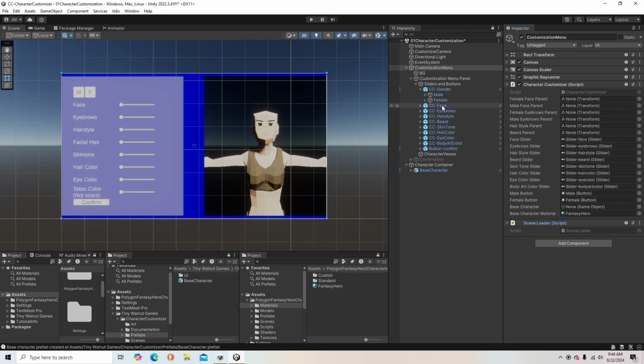to drag in the face. You'll want to open all these because we're not dragging the CC. We're not dragging the parent. We're dragging in the actual slider itself, right? So slider face goes to slider face, slider eyebrows, etc., and etc. You'll find slider beard, of course, is there too.